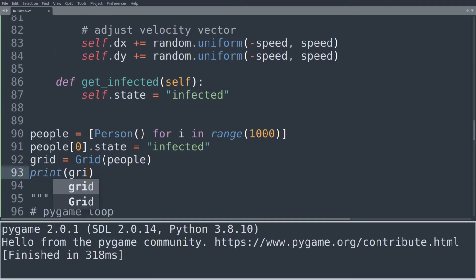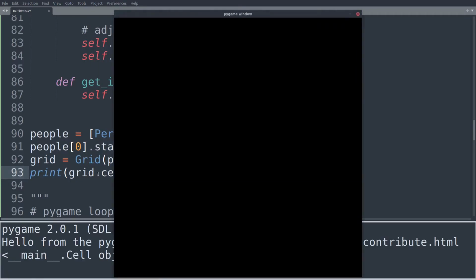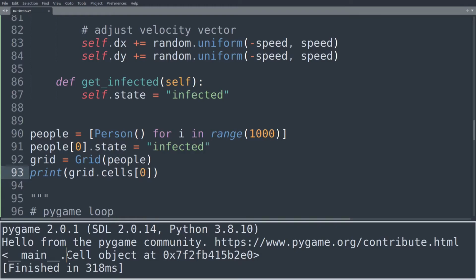But to be sure, let's print our grid. It says it's a grid object at that particular memory location. Of course, that doesn't matter. So let's print the first of the cells. It now says this is a cell object. This seems to be working. So let's print the people. That's an empty list, so the top left corner is empty.